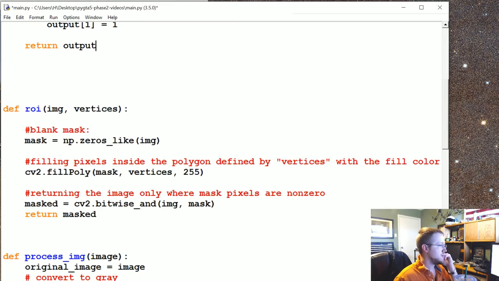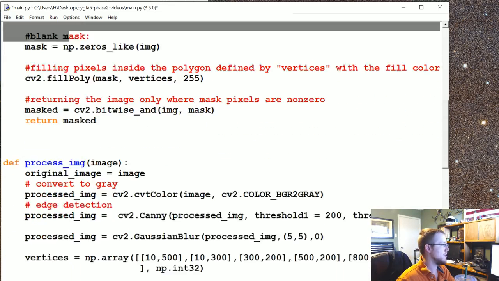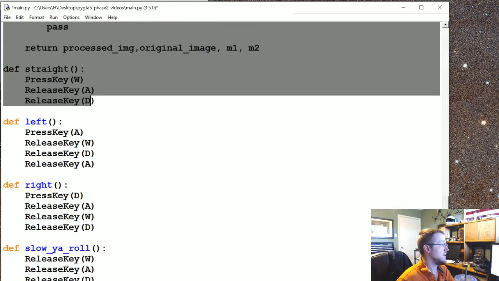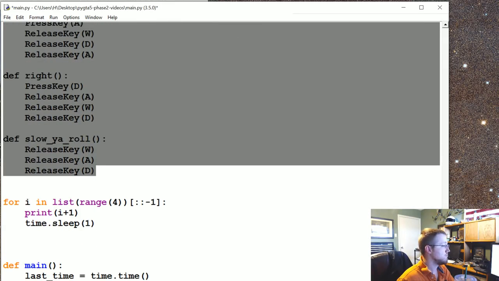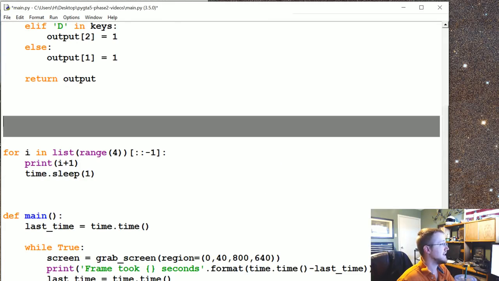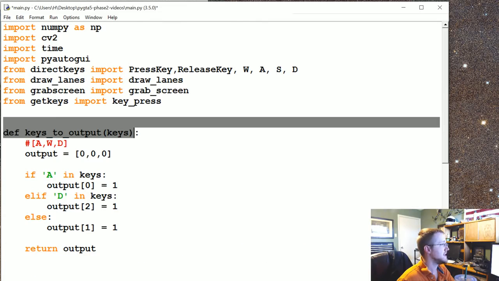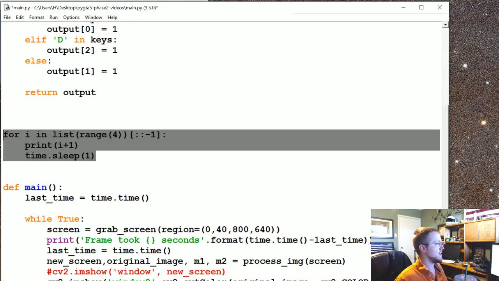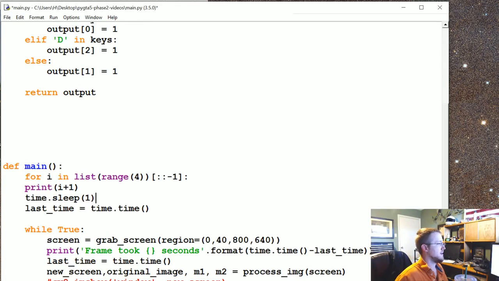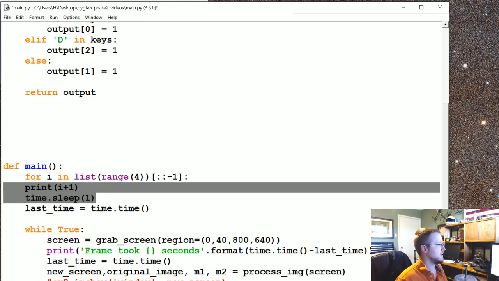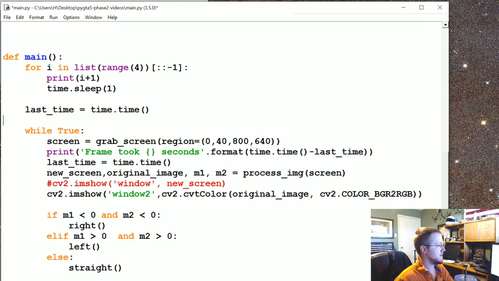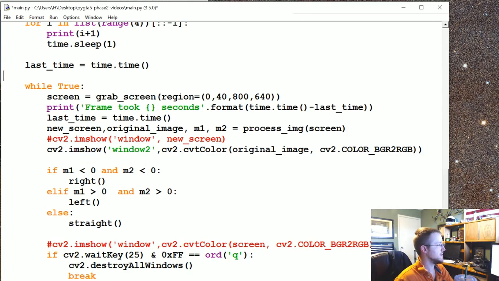Now what we're going to do here is we don't need ROI. We don't need process image. We don't even need these turns. We could use the countdown. So I just deleted everything. Basically, we just have keys to output. We've got this sleep, which is kind of poorly placed. Let me just move it over into here. Like so. Hopefully I'm not screwing up something.